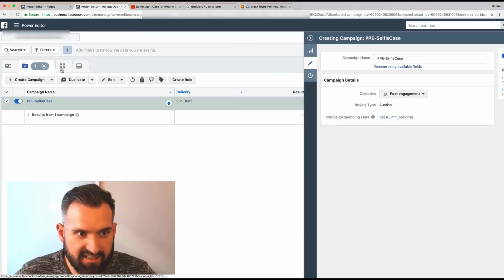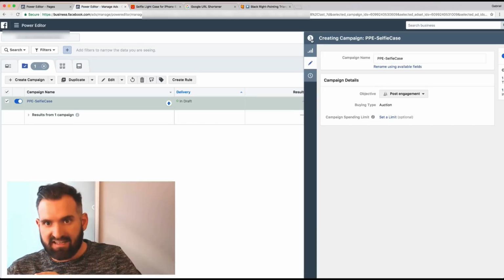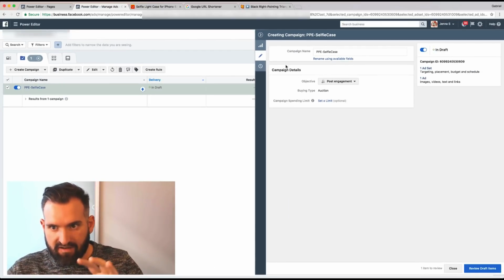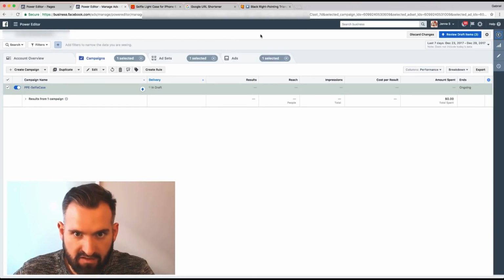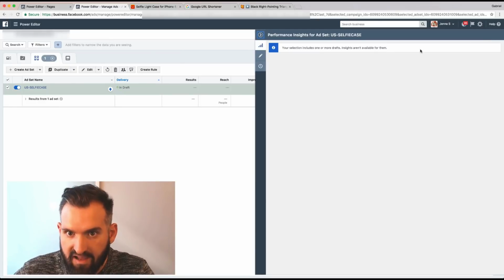All right, so see these tabs right here? This tab right here is the campaign level. This tab is the ad set level. And this tab is the ad level. So the campaign level's done. We already got that done. So we can close this drawer. And now we're going to go over to ad set right here. And ad set is where we do all of our targeting, all of our placement.